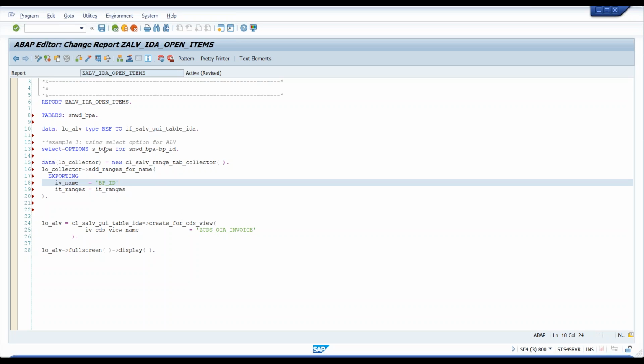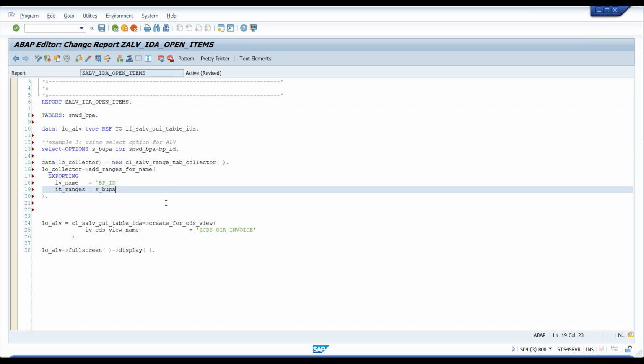filter based on, and this is the actual select option values which I want to pump in. Remember, you also have to use the internal table symbol to indicate all the values of select options inside this. Okay, so once this is done, you have to call the method get collected ranges, and get collected ranges is going to collect this information into a named range object and named range internal table.